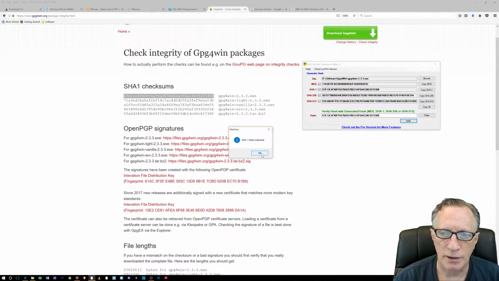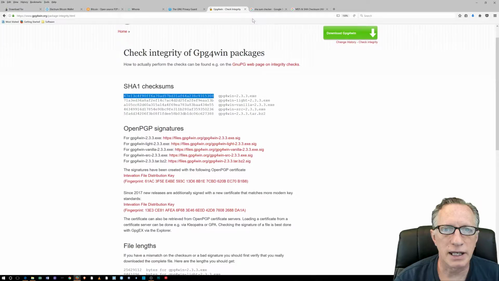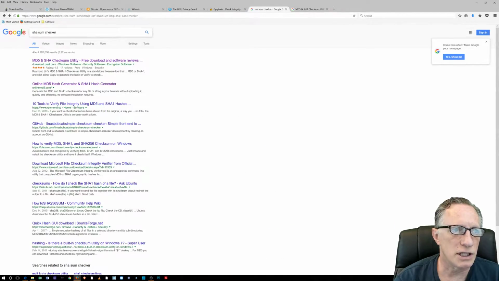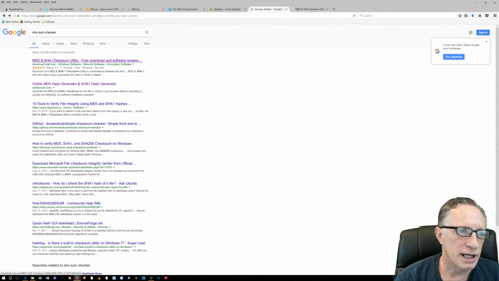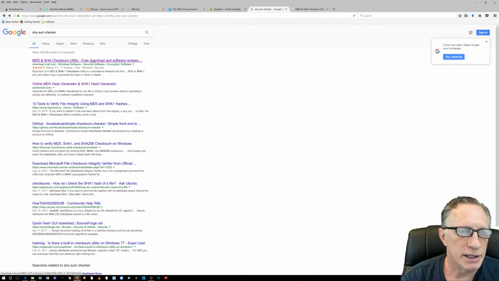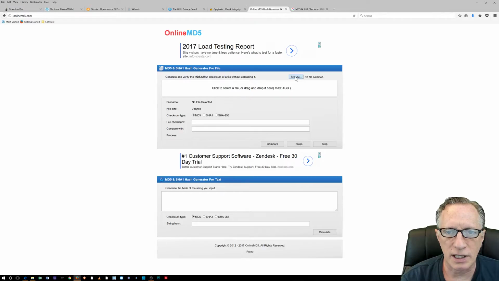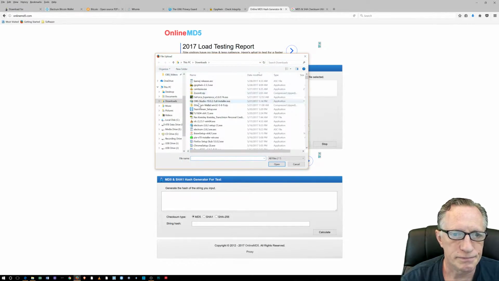Now this is great software. I have it installed on my computer, but you may not. And I just wanted to go over one little thing here. If we Google SHA sum checker, we're going to get the MD5 SHA Checksum Utility up here. We also have an online version, which is easy to use. We do the same thing. We click Browse. We go to our file. I'll show you the file that we just downloaded.